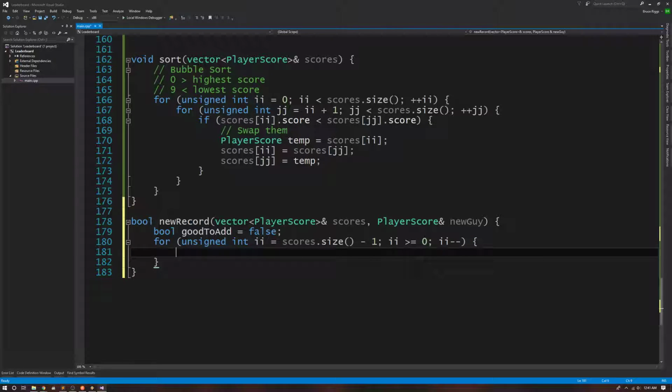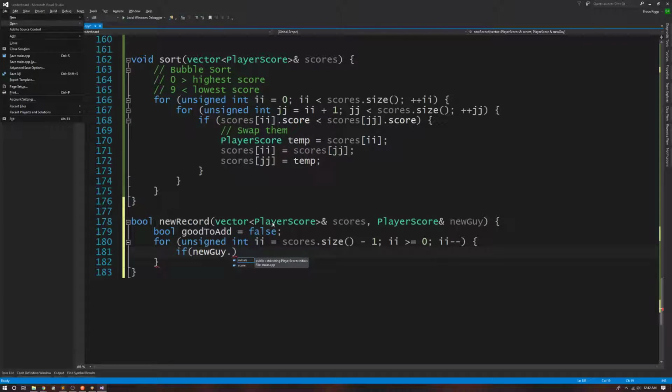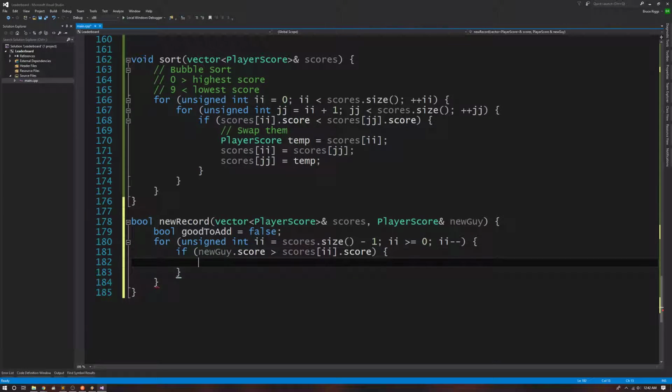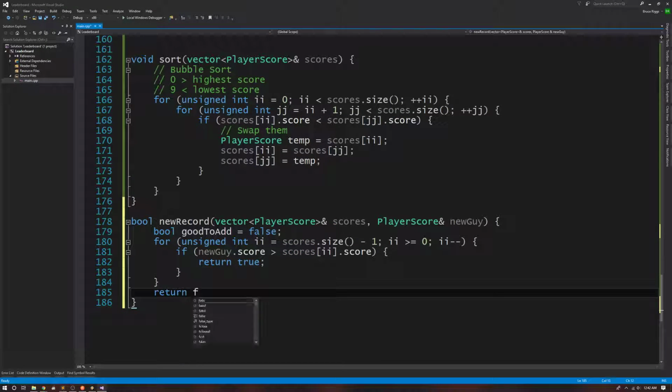Alright, so if the new guy dot score, really? I'm gonna throat punch you, keyboard. Sorry, my keyboard's acting up. If my score is greater than the new guy, or no, if the new guy's score is greater than scores at this spot, then we know good to add is true. Well, really, we can just return true right there. So if my score is greater than his score, just return true. Otherwise, we get to the loop, we'll just return false.